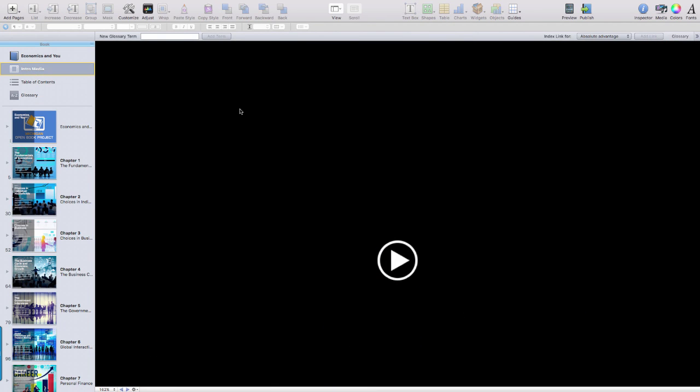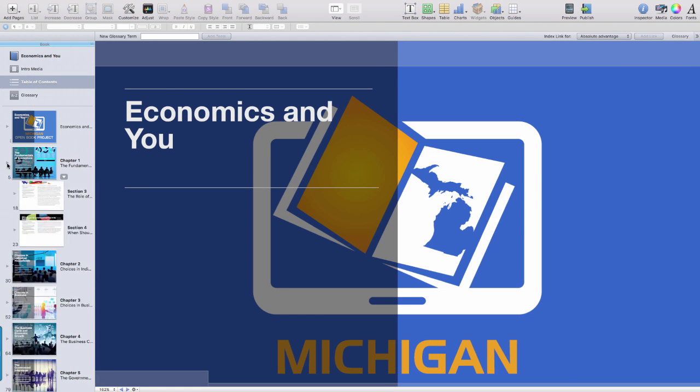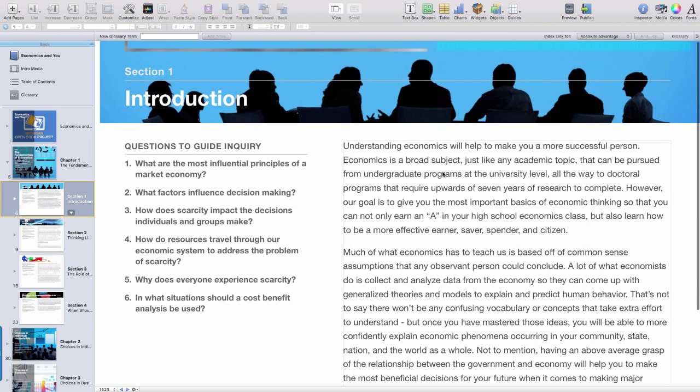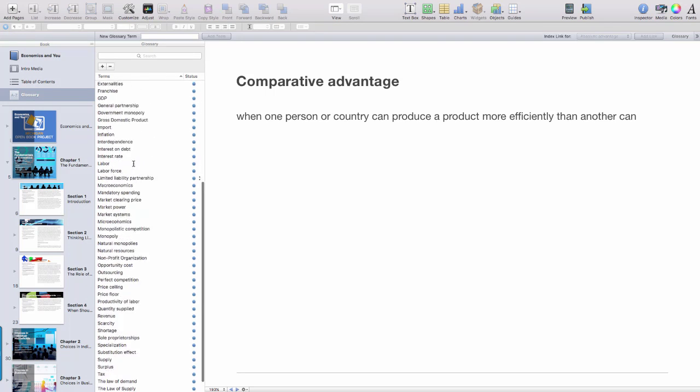The Intro Media tab plays our MyOpenBook promo. You can feel free to delete this, but not the authorship pages. Another cool feature as you go through iBooks Author is that you can highlight a word and make it a glossary definition simply by clicking Add Term. This will then add this to the glossary, which is constantly updated.